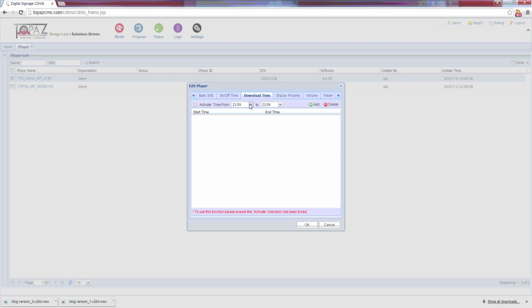If a customer is concerned with the screens taking up bandwidth on site, you also have the ability to set designated download periods. In this example, the screen is being set to only download new content at a time of day with low bandwidth usage.